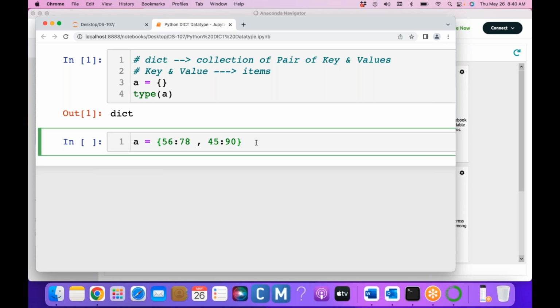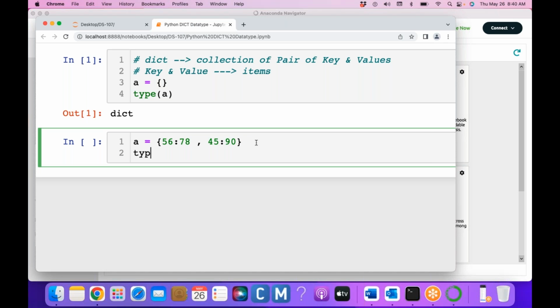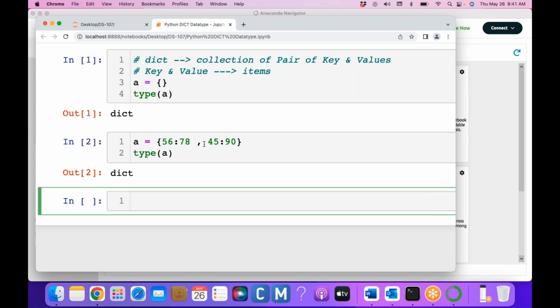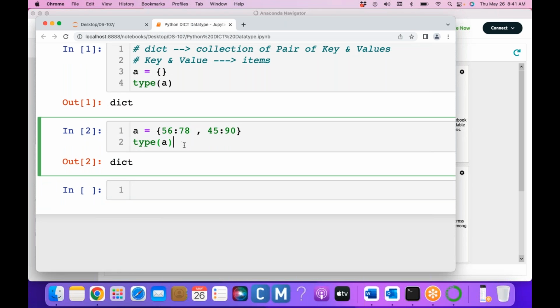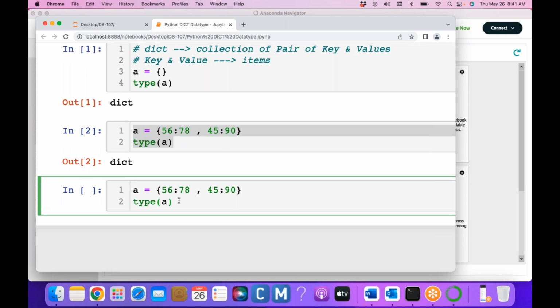Let me find out the data type of this one. It is the dictionary data type only. Whether you are holding some items inside the curly braces, or even if you're not holding anything in the curly braces, that is a dictionary data type. So from this particular example, the keys are 56 and 45.